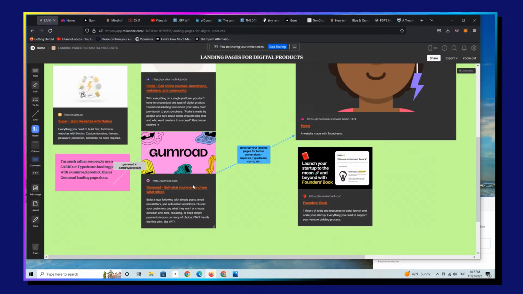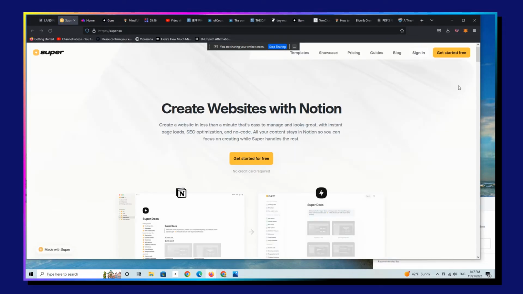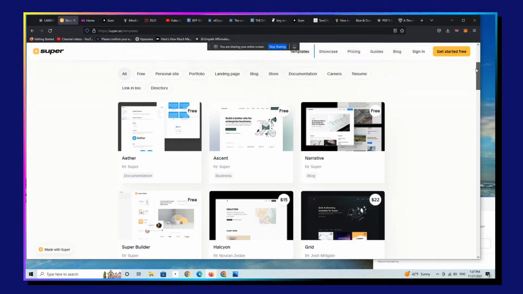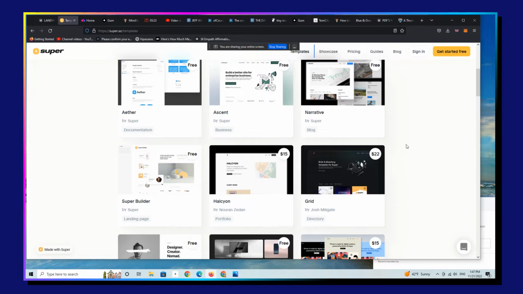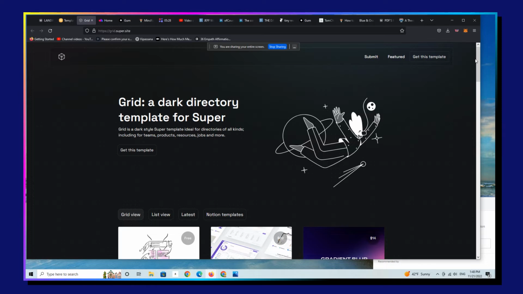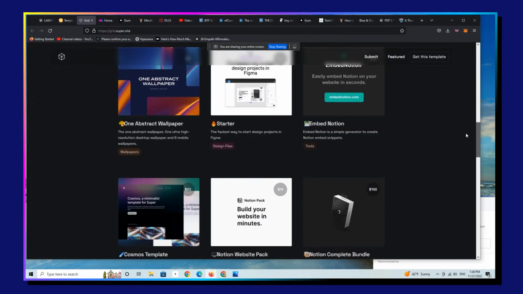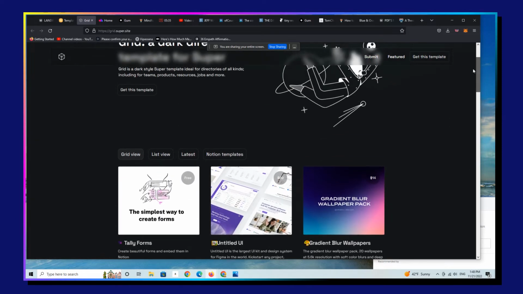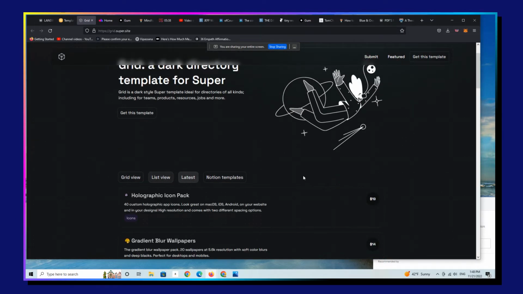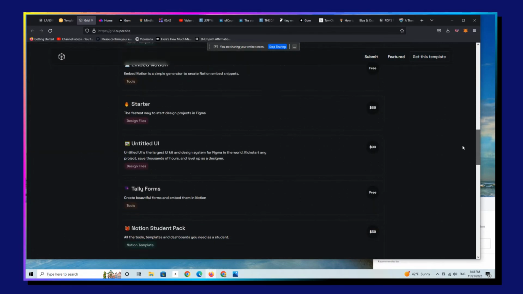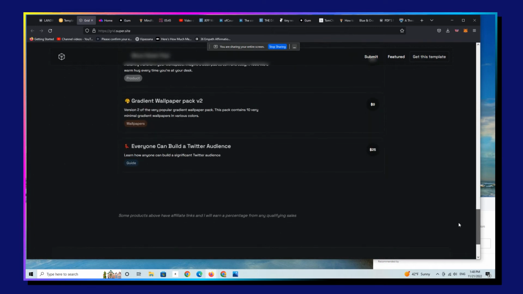Let's see. I haven't actually used Super, but some of these templates are awesome. I have folks in my universe who are using Super and love it. Let's look at Super really quickly. Here's an example of a directory style landing page on Super. Really cool, right? I mean, that's really, really nice. Yeah, I like this a lot, actually. If you're building a directory, this is very, very cool.